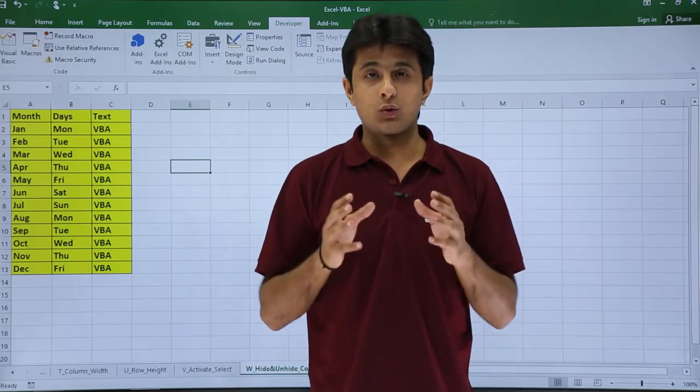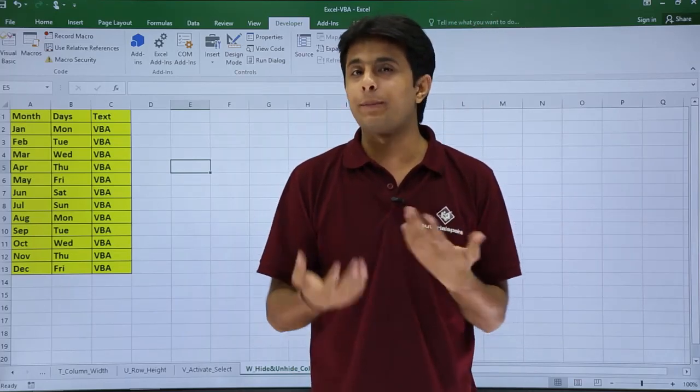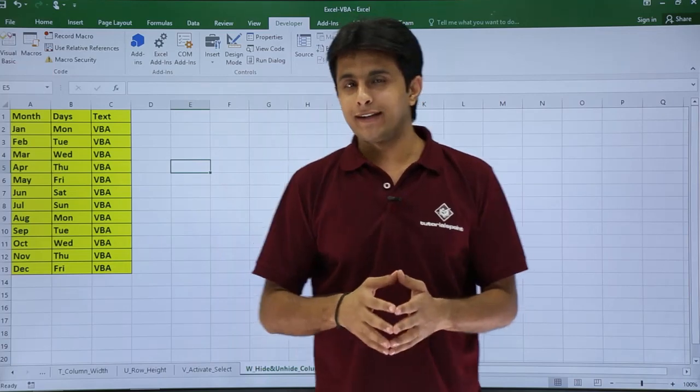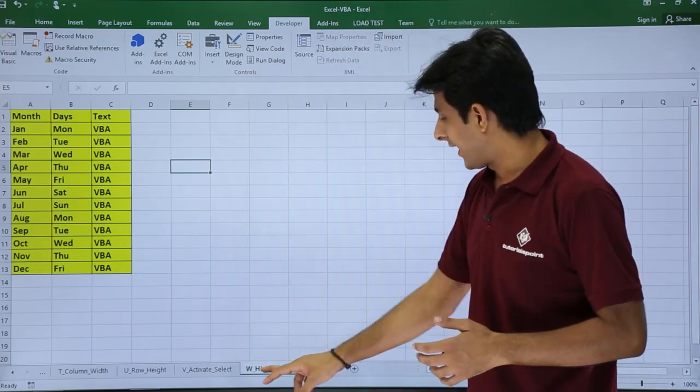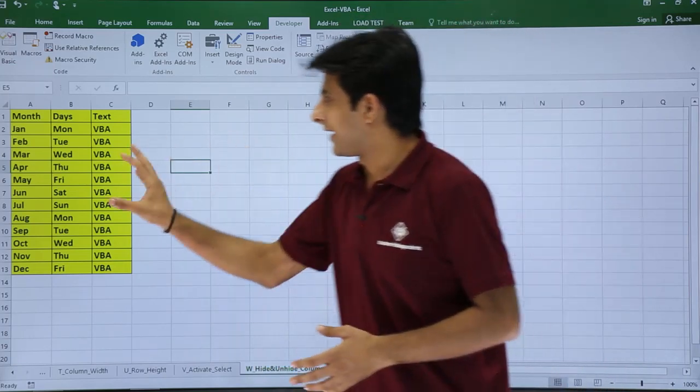In this video, we'll see how to hide and unhide columns, or multiple columns at the same time. So let us see that. Now I've created a sheet named Hide and Unhide Columns, and I've written some data here.